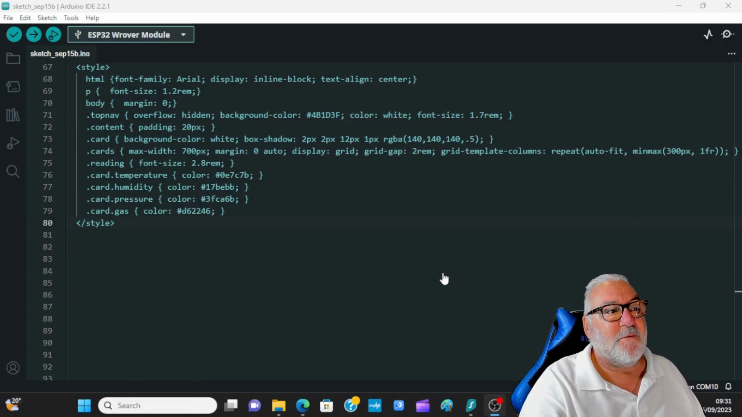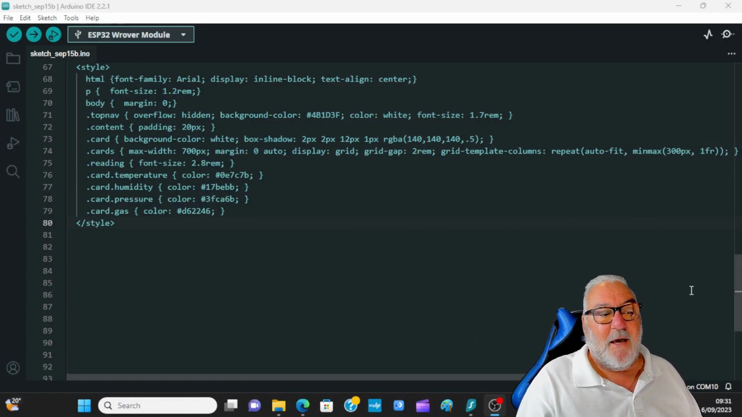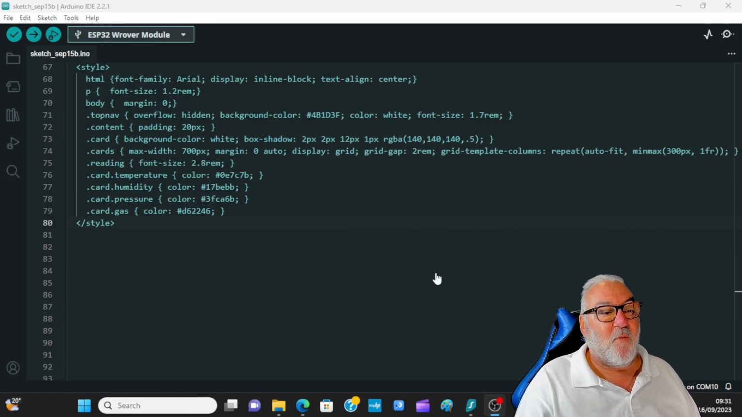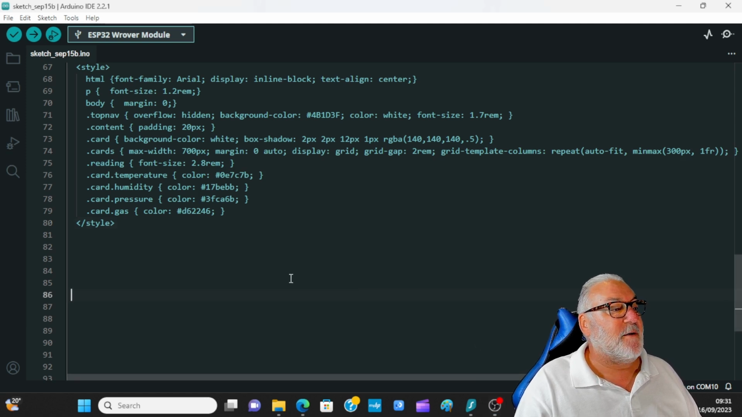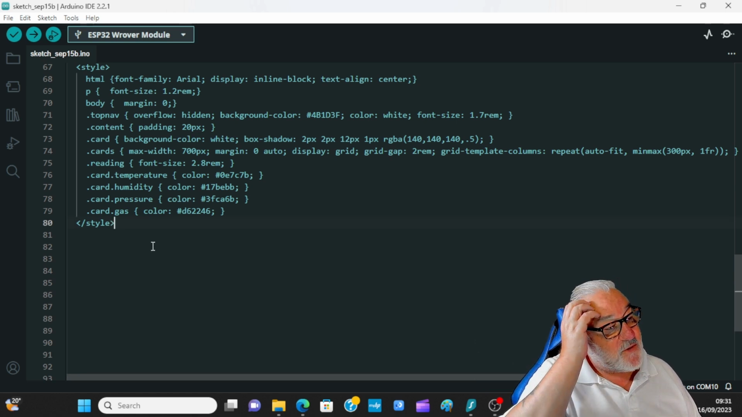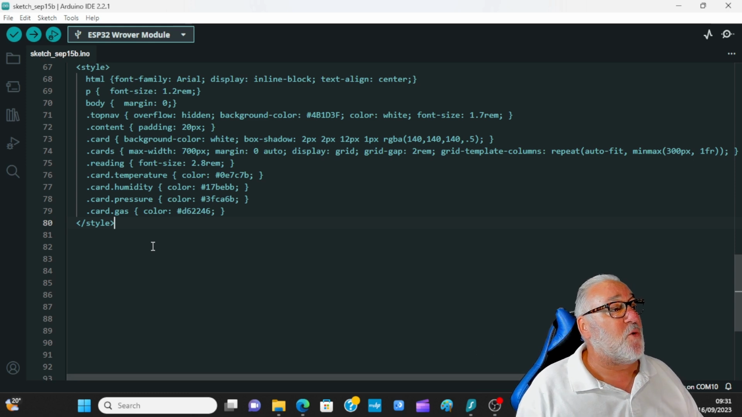Okay, so let's crack on with the coding, because we've still got quite a bit of coding to do. We're carrying on with our weather station, our web server weather station. So let's go over to our Arduino IDE, and this is where we left off. We closed the style tag. We opened it there and we closed it there.